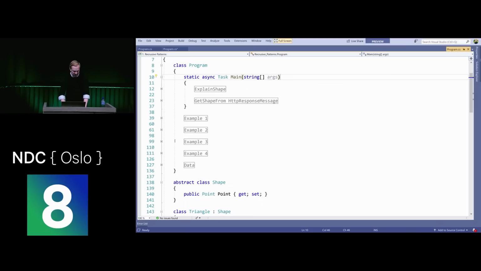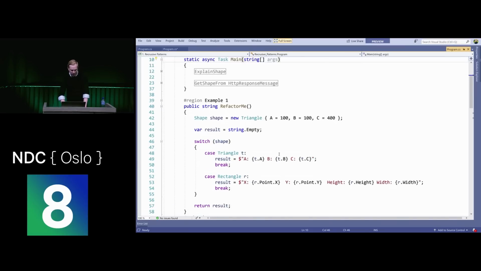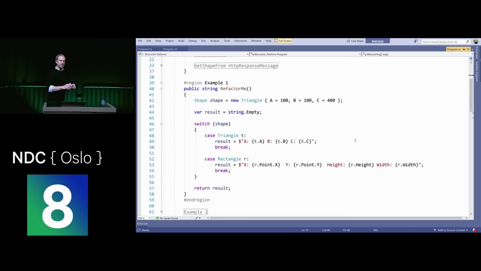I have a few examples that I want to show you here, but the first one is my method here that's pretty much using the same code that we looked at in C# 7. I'm going to refactor this into what could potentially be the code that we have in C# 8. So I have this result variable here that I want to populate with some description of what my shape is, and I'm going to return that from my method called RefactorMe.